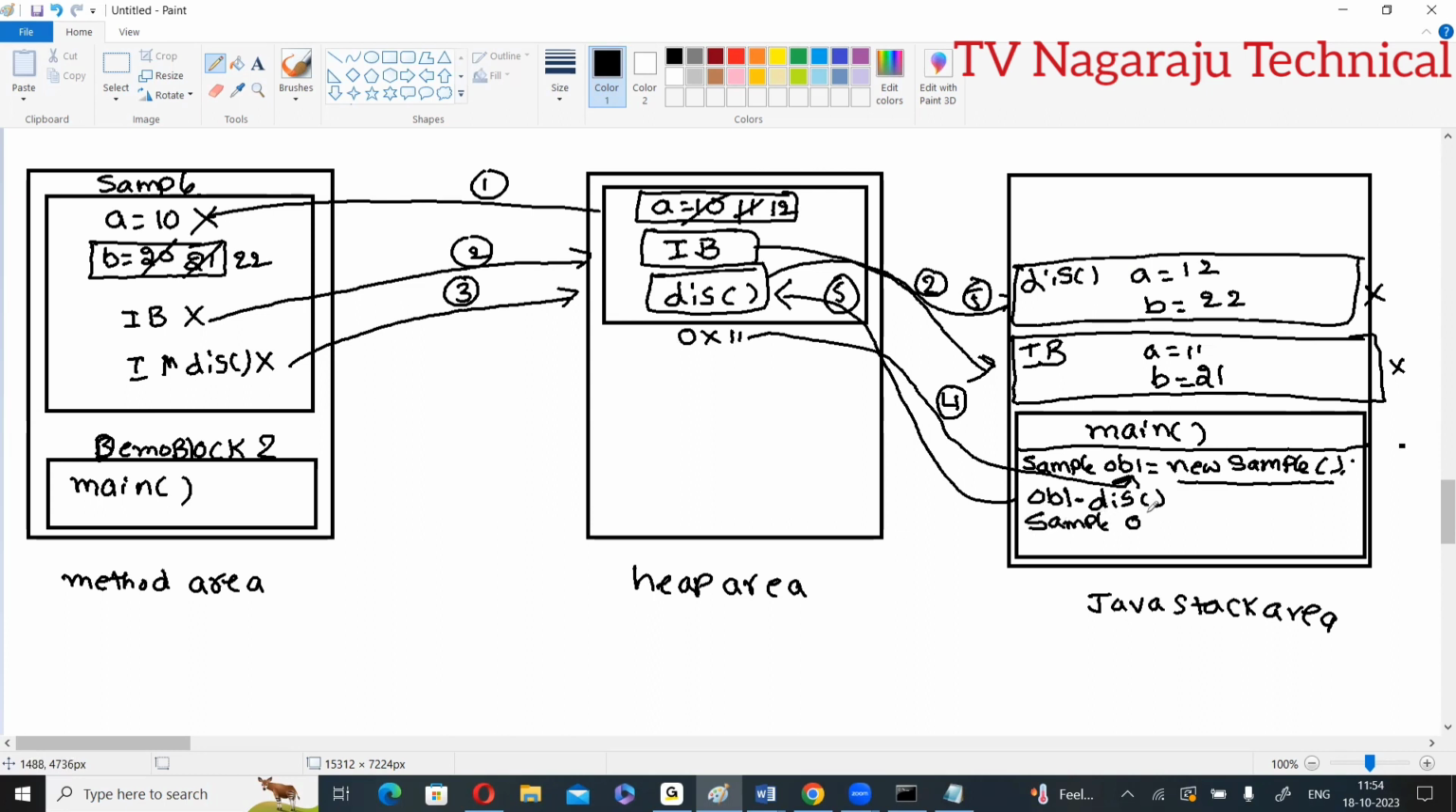Sample ob2 is equal to new Sample(). You are creating another object. Again, new. New in the sense some memory is created. Assume the address is 22. Sample(): already the Sample class is loaded. Remember, already the Sample class is loaded. It is not loaded one more time.